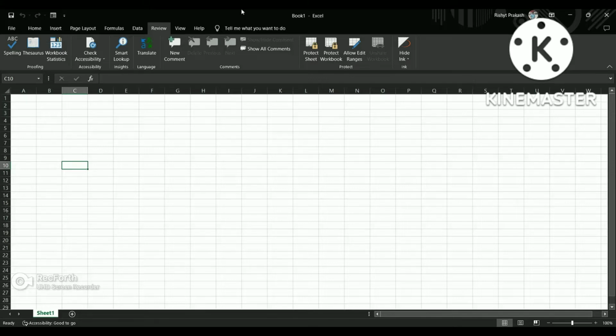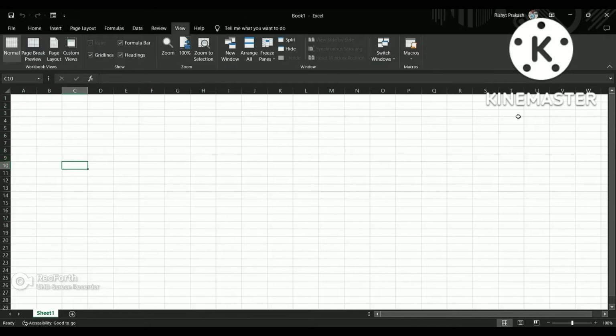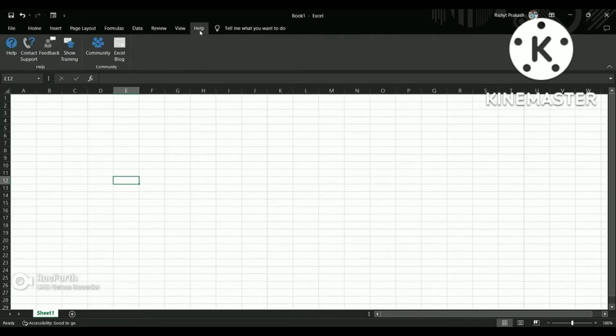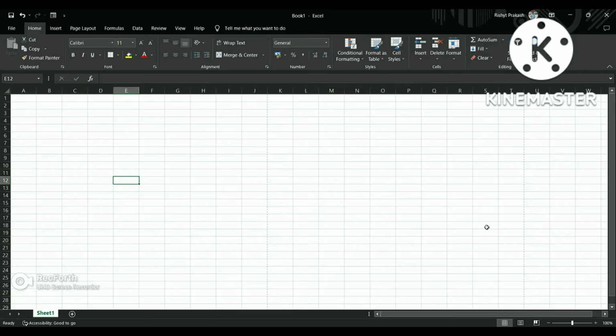The Review tab does a review. You can do a review on your workbook and the data entered by checking the spellings that you have entered and all. The View tab displays the view in which you are showing this workbook. Currently it is on the normal view. If I go to the page break view, see what will happen. This is how it will look in the page break view. So let's get back to normal. And Help: if you have some problem with Excel, you can talk with the Excel managing community.